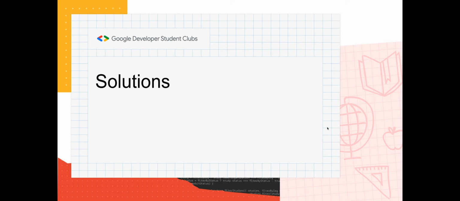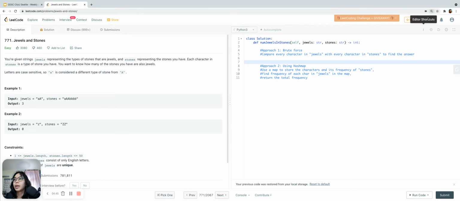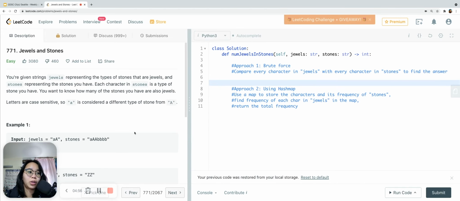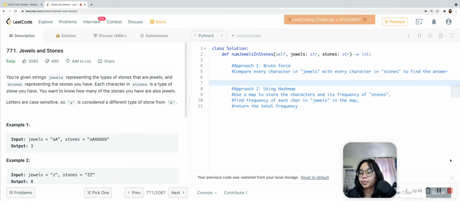So let's look at some of the solutions we can tackle this problem. And there are several ways we can go about this problem. Let's open Leetcode and let's work on it together. So the first solution, if you cannot think of any solution, just always try to brute force, which is always a great start, right?